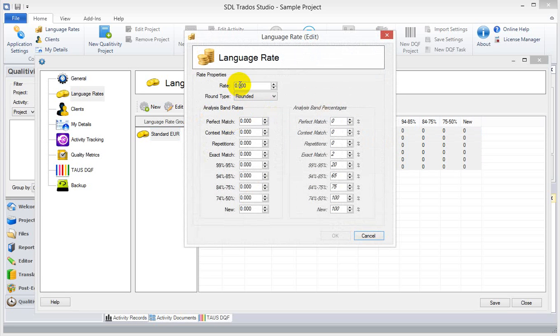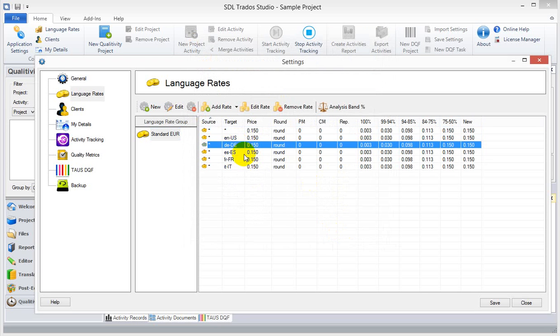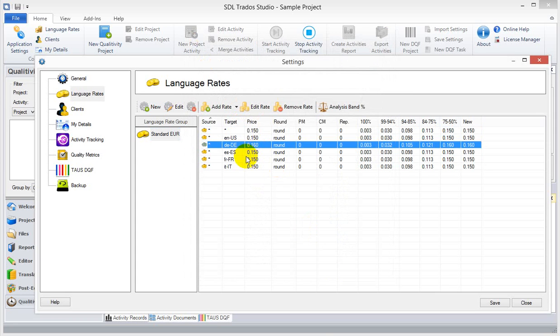Then you can edit those and you say for all of those rates, I'm starting with this. This is the base rate. But specifically for one language combination, you say it is paid a little bit more, and so forth. So it's a quick way to set that up. Okay, that's enough about the language rates.